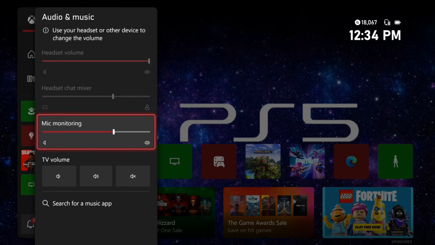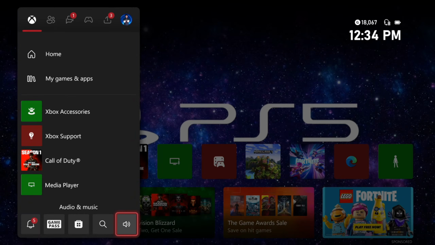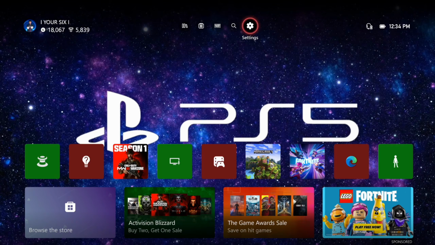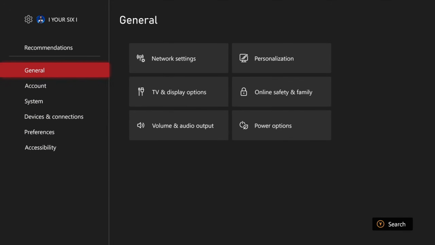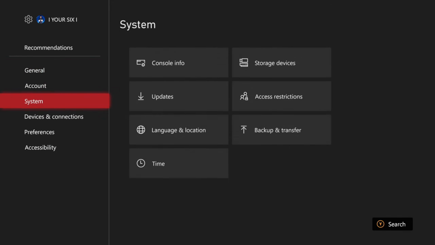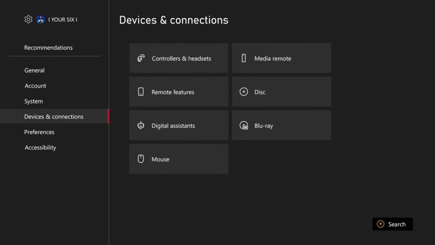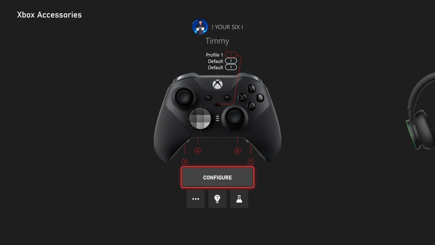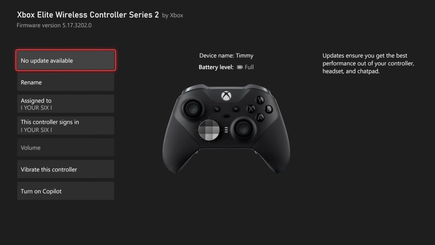Now, depending on the headset you have, you will have additional features. Like if you have the Xbox wireless headset, I'll show you how to access those features. So just on the home screen here, let's go to settings and then scroll on down to where it says devices and connections. Now, one thing, if you are using a controller to connect your headset with a 3.5mm headphone jack, you do want to update your controller.